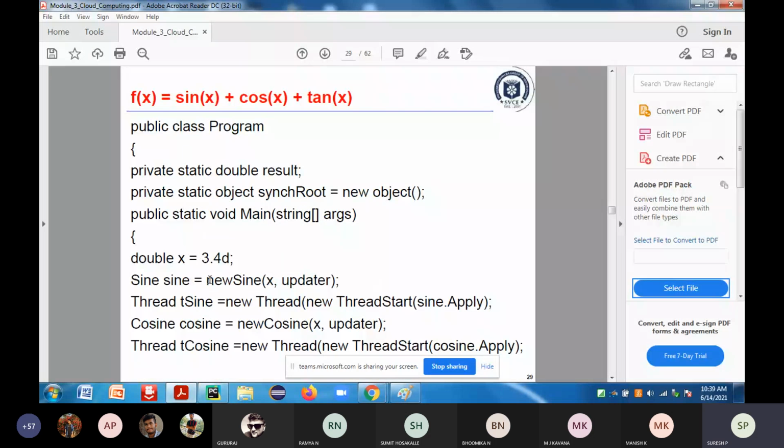New Sine of x.x comma updater. These are the parameters you are passing. So you are passing the value of x and the value of updater. Next, you are creating the thread. What thread are you creating? You are creating a thread t_sine, which will be equal to new Thread, start of sine.Apply. That will create the thread for sine, and it will start the thread for calculating the sine value.